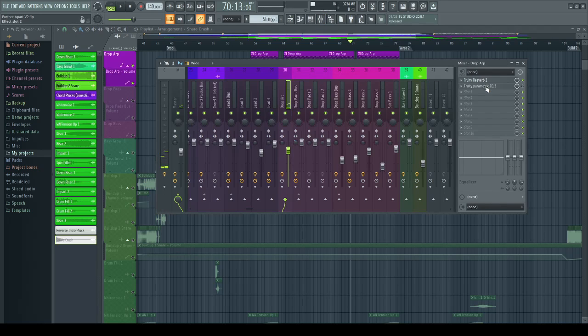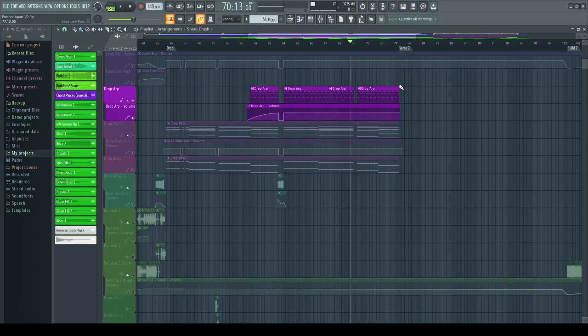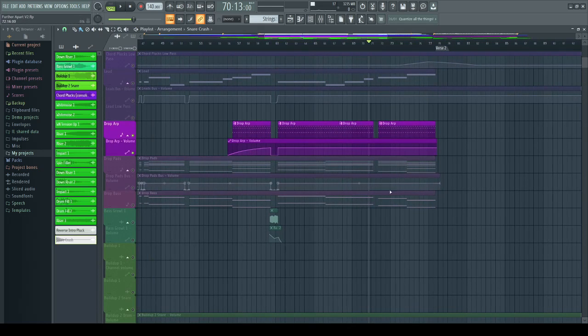Processing is super simple: reverb and EQ, which I didn't use. Okay, and then also that volume automation. Don't know why I didn't use that. Okay, some of these are questionable, but that's all I did for this drop.